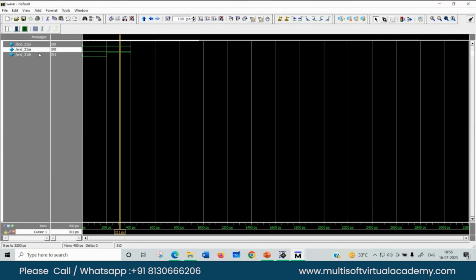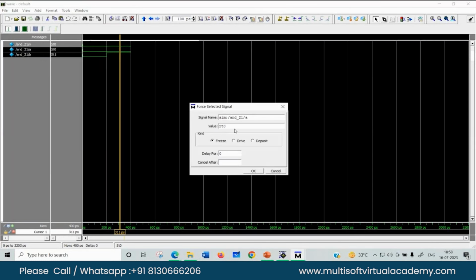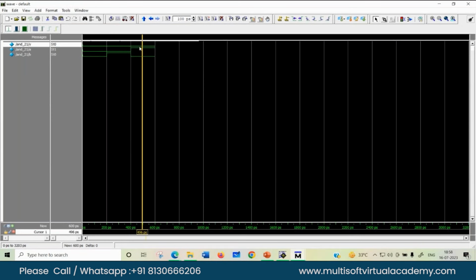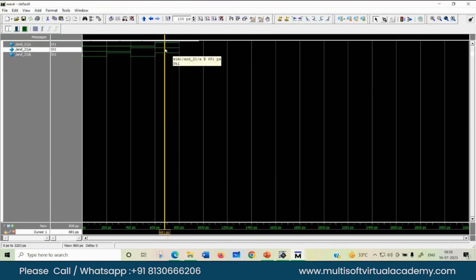The other option is, if you want to select multiple variables, press Control and select all the variables, then force. Now it will be 1 0 and run again. So for 1 0 also it will be 0. And the last combination is 1 1. For an AND gate with 1 1, the output is 1.